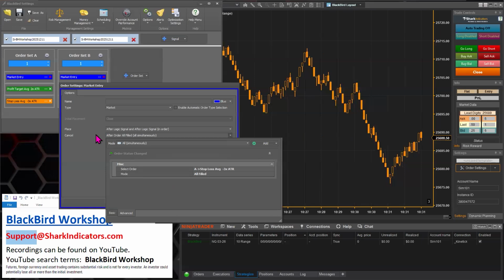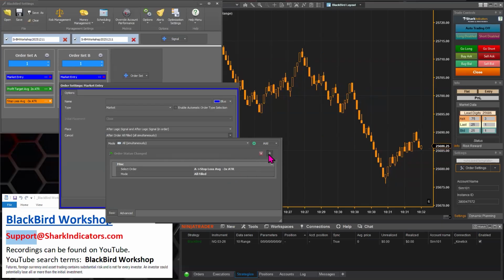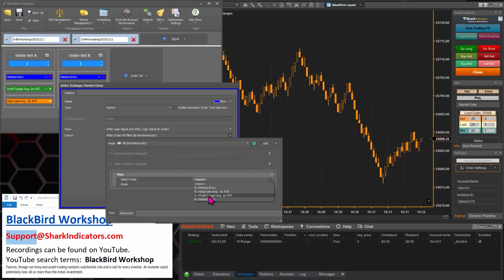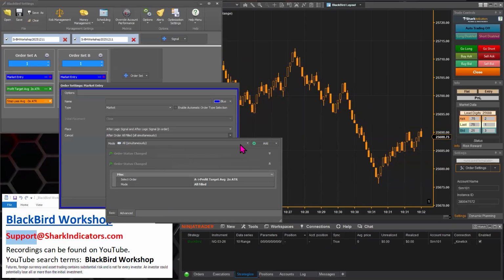All right. So maybe if either the target gets filled, then we don't scale in, or if the stop loss gets hit, don't scale in. And so we can add another order status changed there, and we can check to see, okay, if the profit target for A was filled, then cancel this scaling order there. And again, always remember to check the mode there.